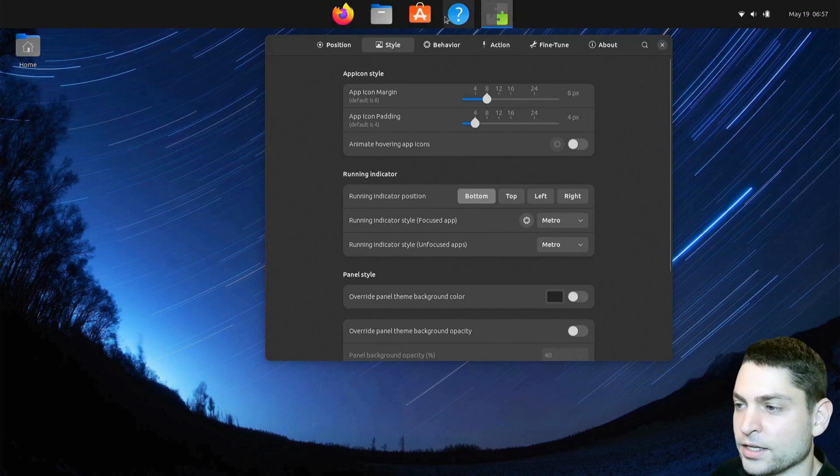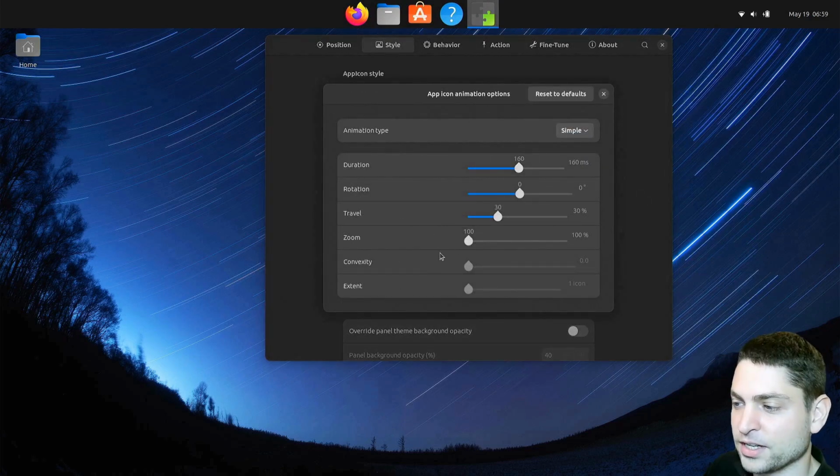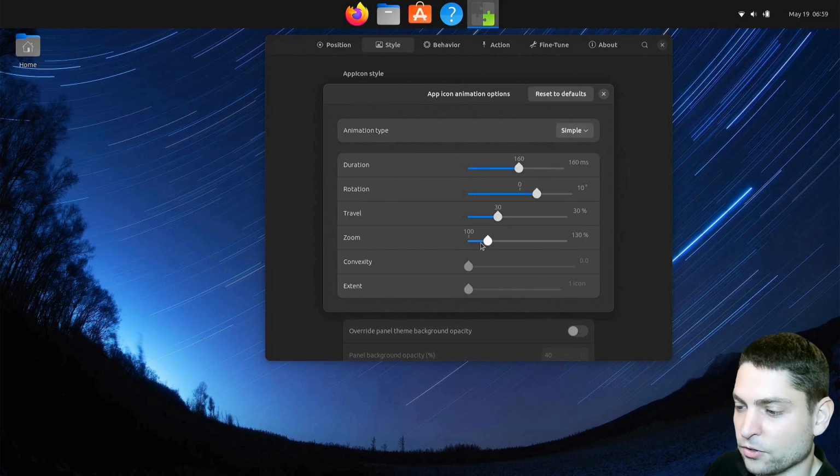Here you can style the individual icons. Let's say I want a more compact view, and even decrease padding. Then you have the hovering animation, which is also a very nice visual feature. And you can even customize it further by fine-tuning the animation. You can change the animation type, duration, rotation, travel, zoom, convexity and extent. So you really have full control here. I will reset to defaults and let's move on.